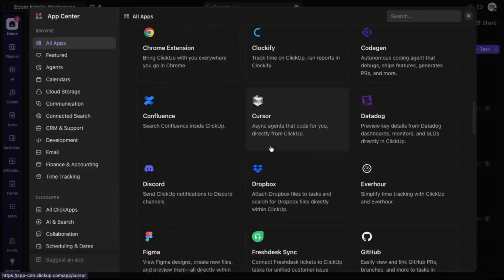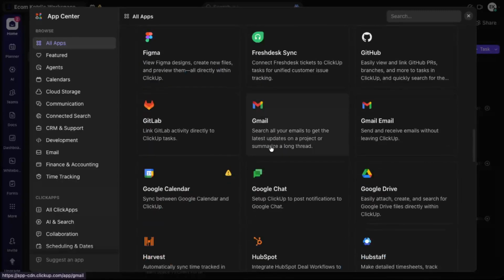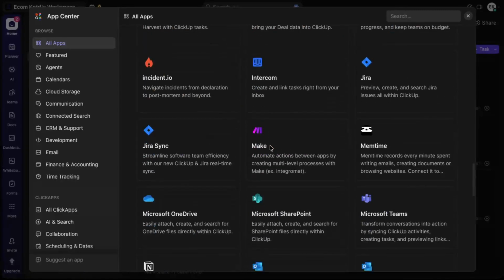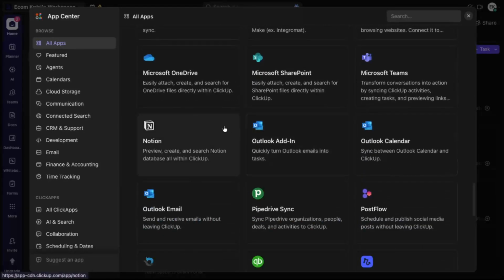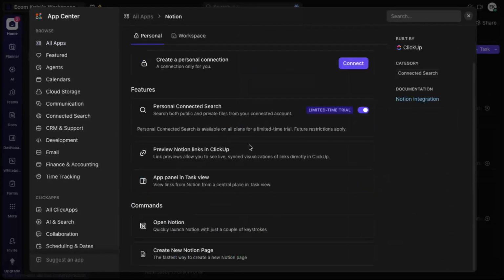Scroll through the list until you find Notion. The icons and names are usually clear, but if you have a lot of integrations available, you might need to scroll slowly or use a search bar if one is visible. Once you spot Notion, click on it to open the Notion integration details.